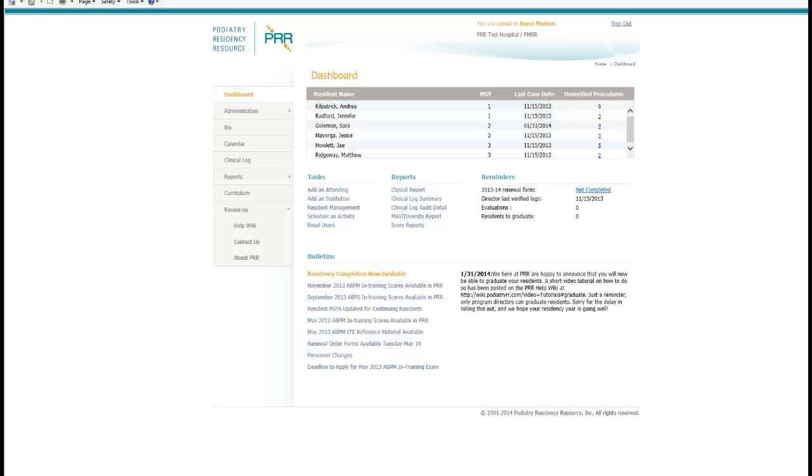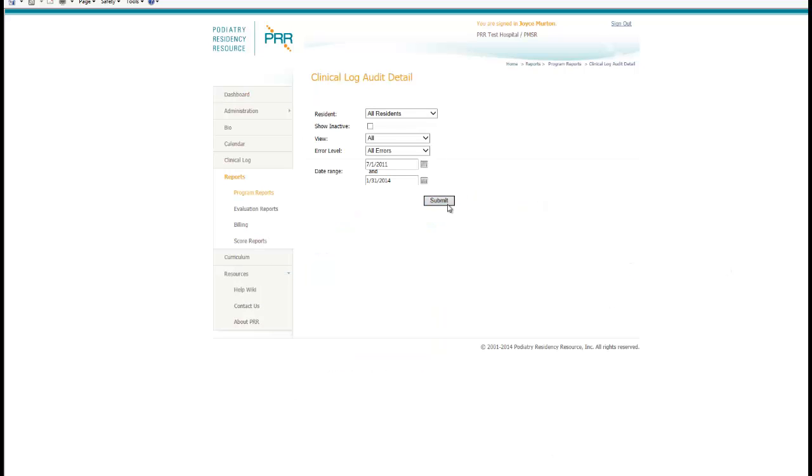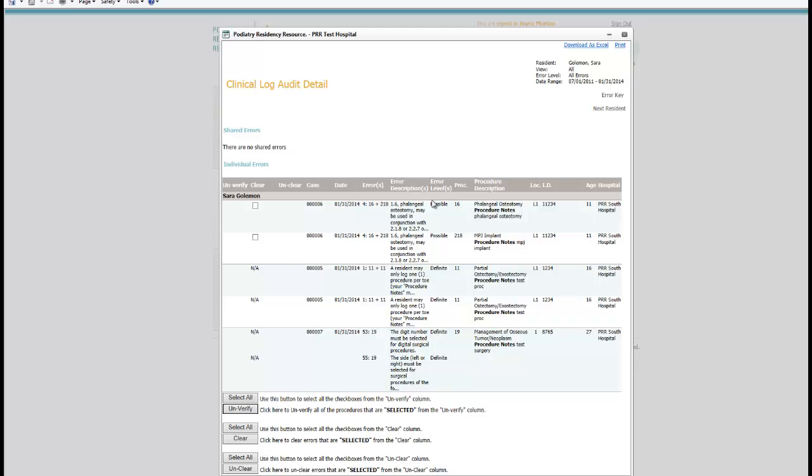So I've logged in as a program director, and to go to the CLAD report, go to clinical log audit detail under reports. I'm going to select a resident, and for now I'll leave everything else the way it is, and click on Submit. This is the clinical log audit detail in which errors for this resident's cases are shown. In this particular instance, there are no shared errors, so there are no cases this resident shared with another resident, but there are individual errors.